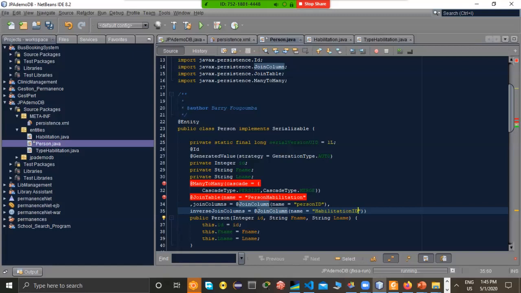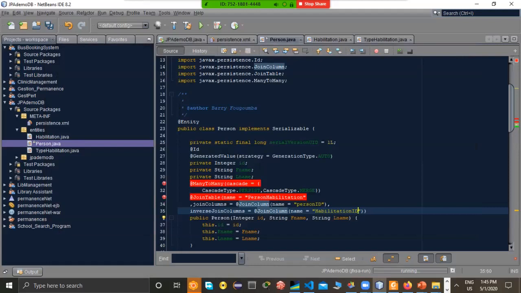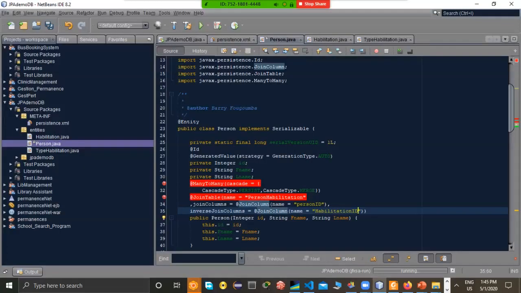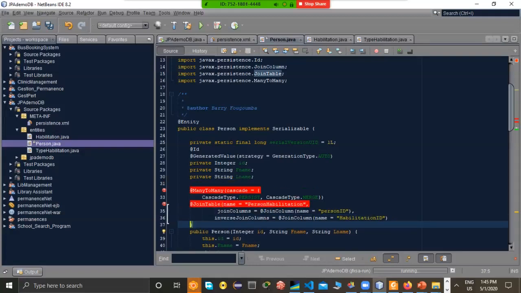Now person ID, this is this column, and habilitation ID is this column. I hope you are understanding what I'm doing. I want to make sure that you understand everything. Now we indent the code.